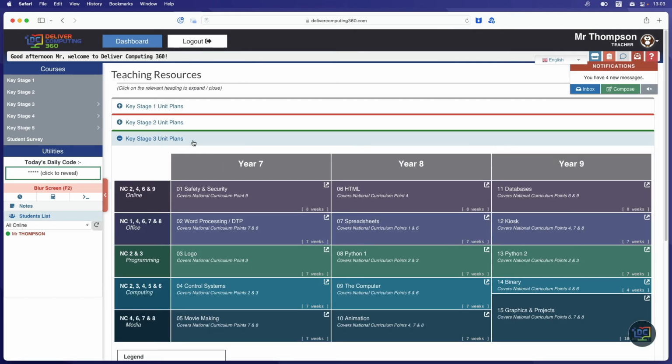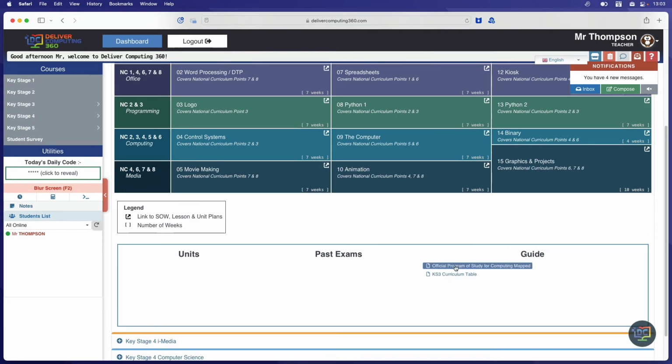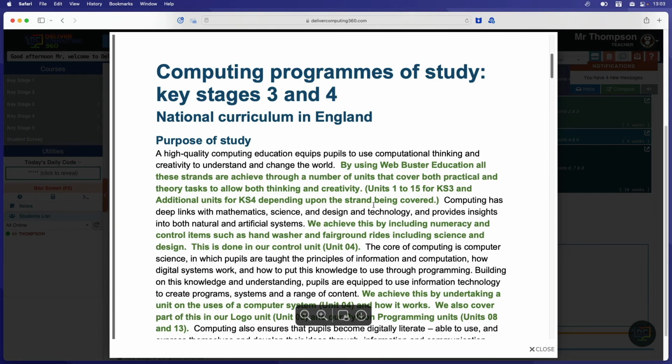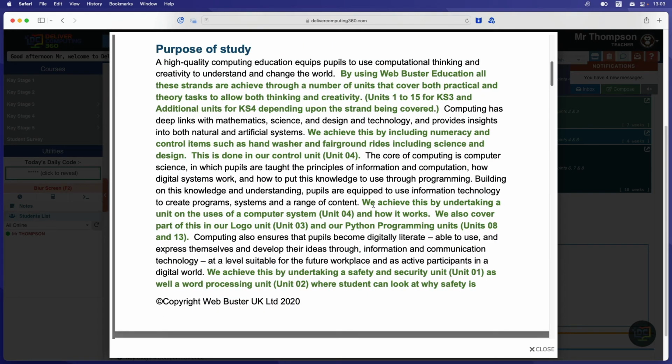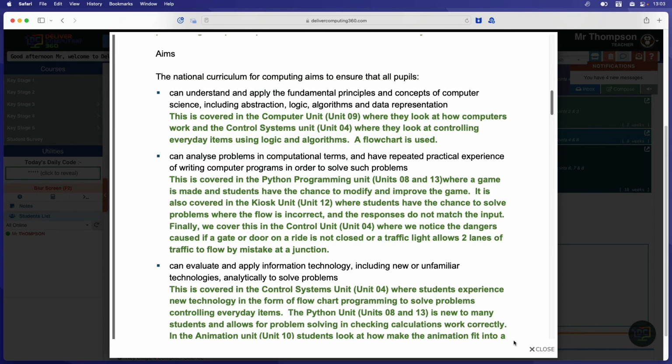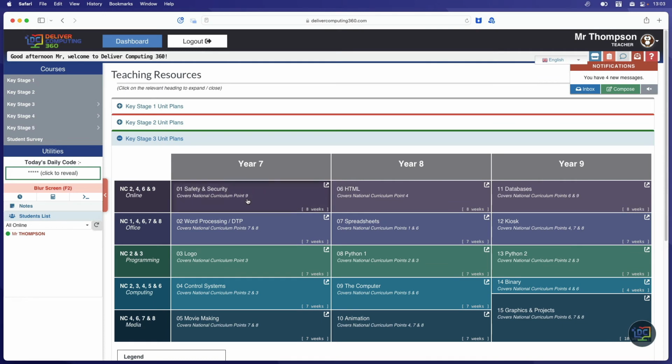Here we can see the unit plans that give a rough idea as to how the units should be taught and in what order. They describe how each unit maps to the national curriculum and roughly how long it takes to teach the unit. Below, there is also supplemental material, including a complete mapping of how DC360 maps to the national curriculum. Clicking on a unit will also take us to the corresponding lesson plans.